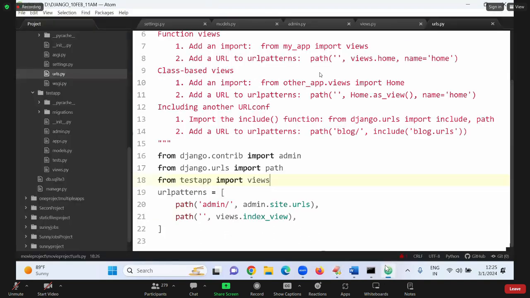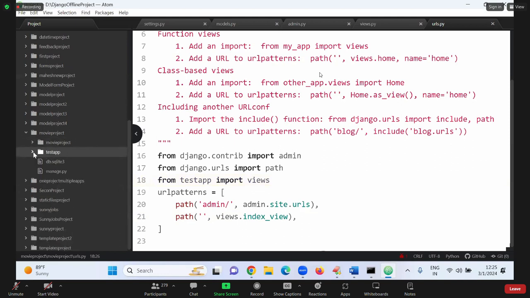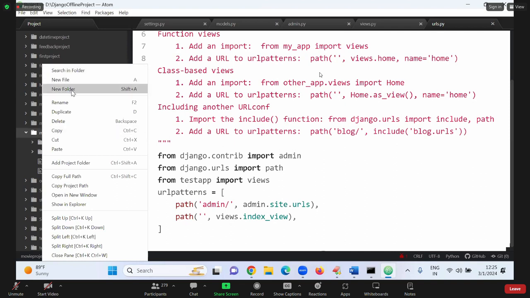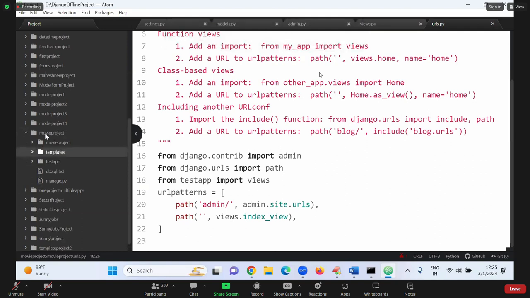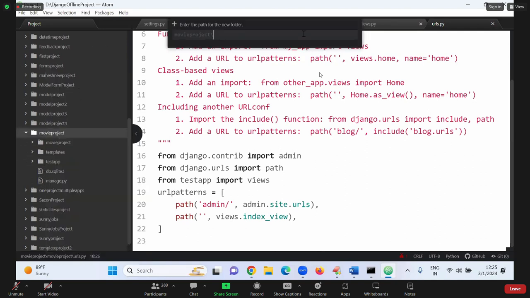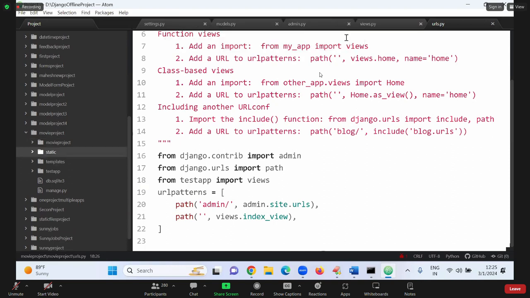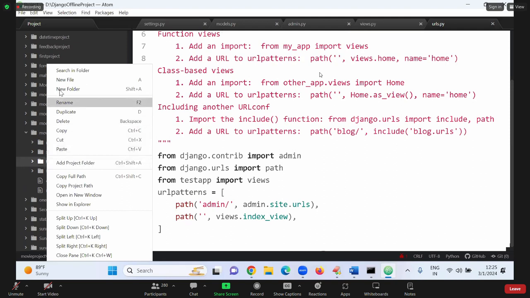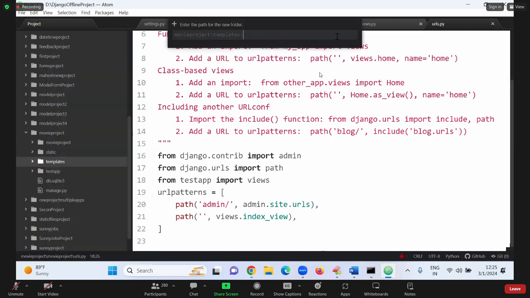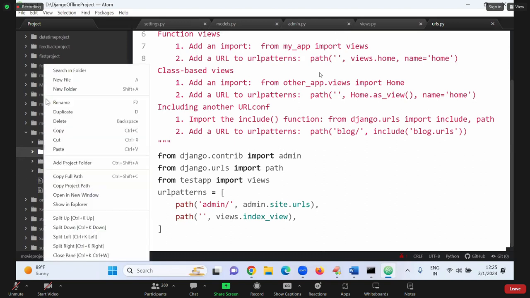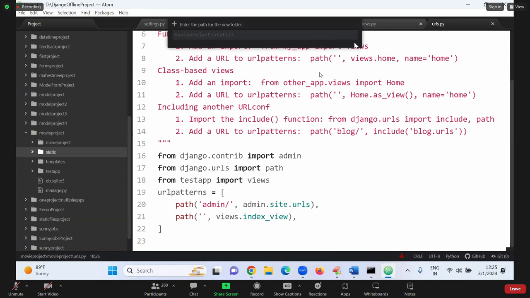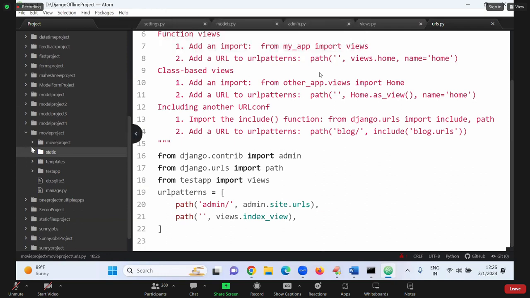Now the HTML again. Right click on the main project folder, the folder name is templates. Another folder, static. Right click on templates, take a folder named test app. Right click on static, create a folder named css. So static has css, templates has test app.